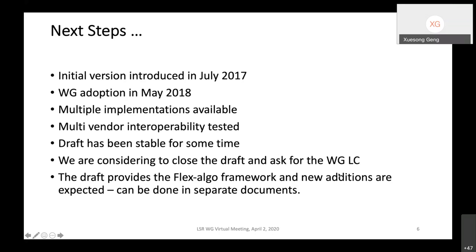Hi, Peter. Can you hear me? Yes, I can. Hi, thank you for your presentation. Actually, my question is not about the update of the draft. It is about the Flex-Algo mechanism itself. My question is whether it is allowed for the user to change the value of the metric in the Flex-Algo. For example, I choose latency as the metric in one Flex-Algo topology. And can I configure the latency of some link larger than it should be, for example, to avoid tromboning in some scenario? Is that allowed?